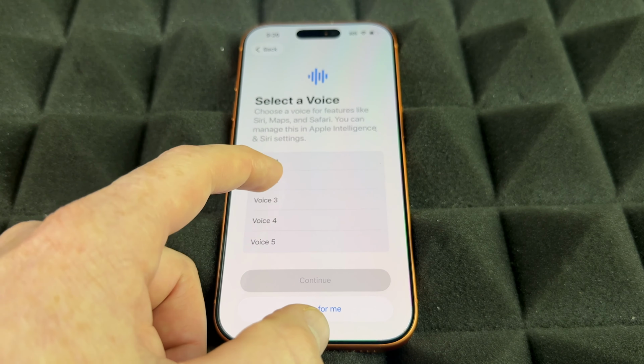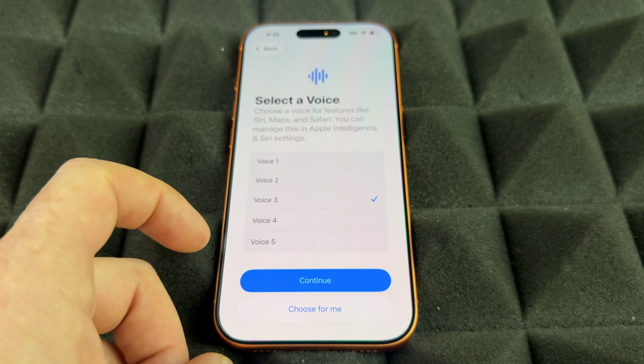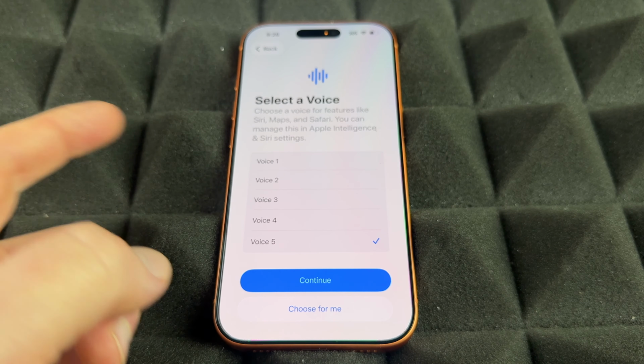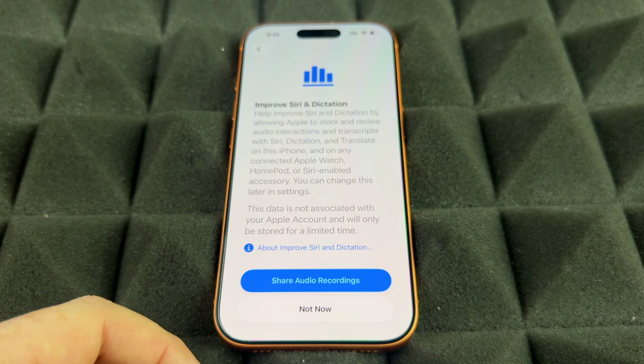Siri voice. I like the colors of the sky. But if you guys like one or choose whichever one. 4 reminds me of the original one, so that's why I chose that one.